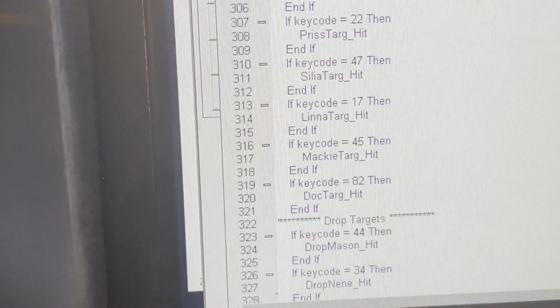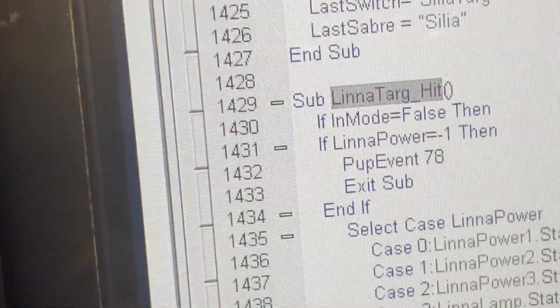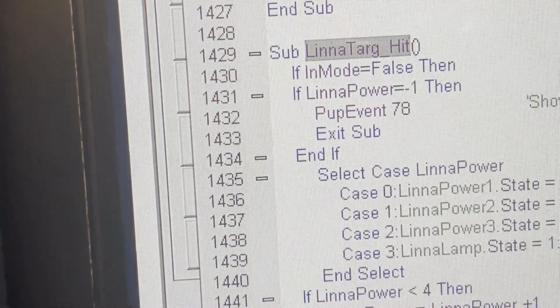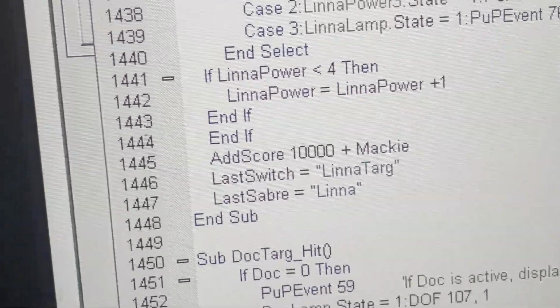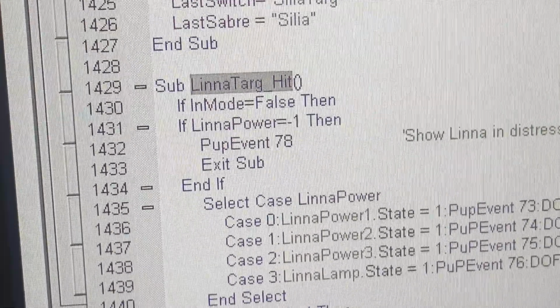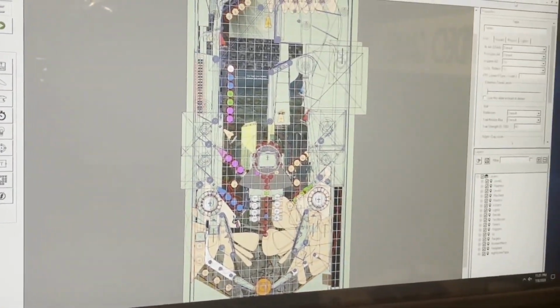We say Lena targ is hit. And then what that does, we look at our script. You can see right here, this is what happens when the Lena target gets hit. There's all kinds of events and stuff, but that's how it's done. Let's close that out. And you see that's the virtual pinball table.